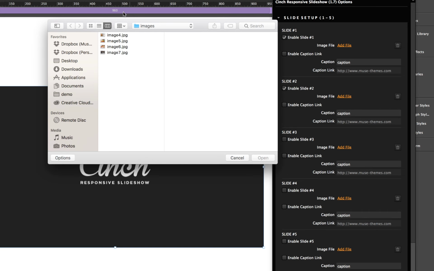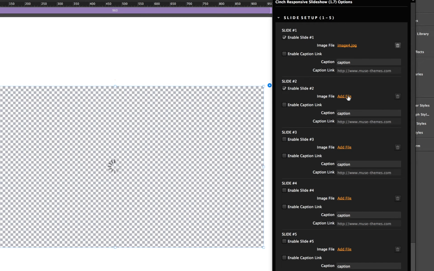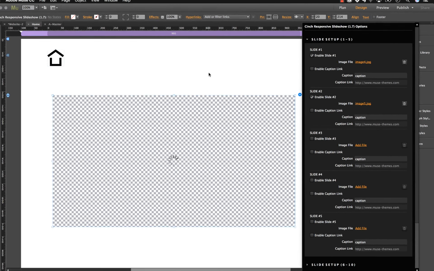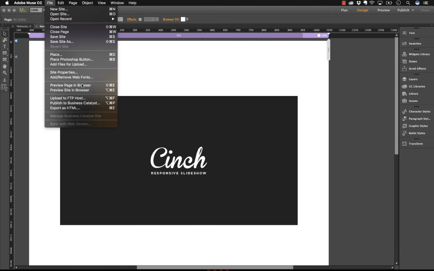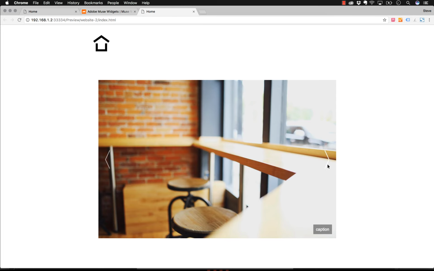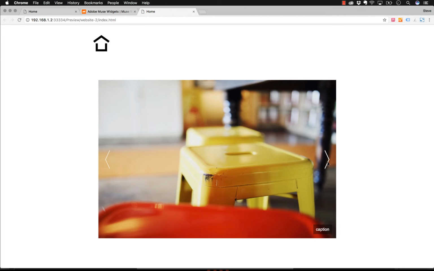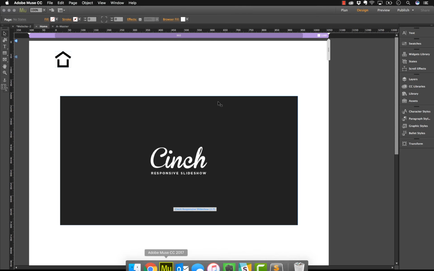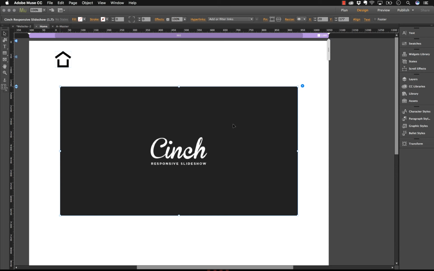So you'll just need to work through and add the images within this particular widget. So we've got image 4 and image 5 loaded in there. And then if we go ahead and preview this in the browser, you can see that we have this instant slideshow. So that's how easy the widgets are to work with. Widgets also vary in complexity. We have some that are extremely complex and have tons of options, and then we have others that are very simple to set up and can integrate video or audio into your site in seconds.